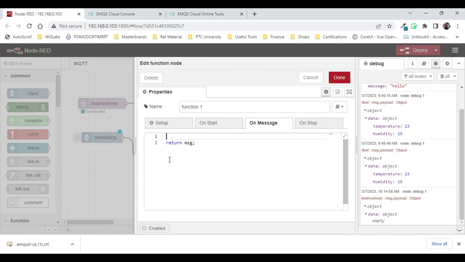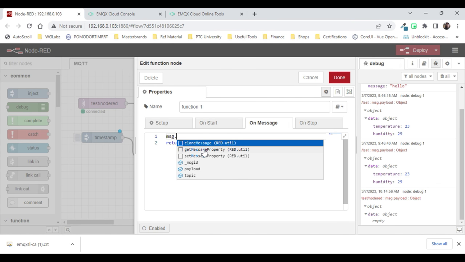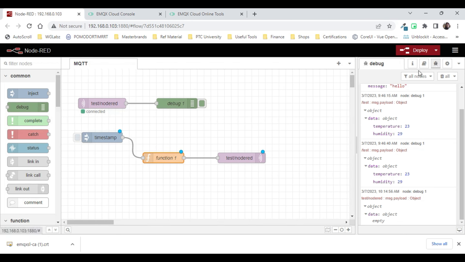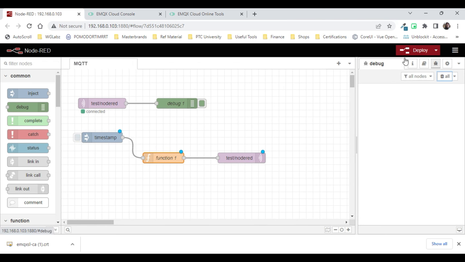Now in this function node, we'll configure the payload that we want to publish. To do that, I'm creating an object here. Let's say we have a couple of sensor values, like temperature and wind speed, 2.3. Okay, done. Let's clear this one, deploy.